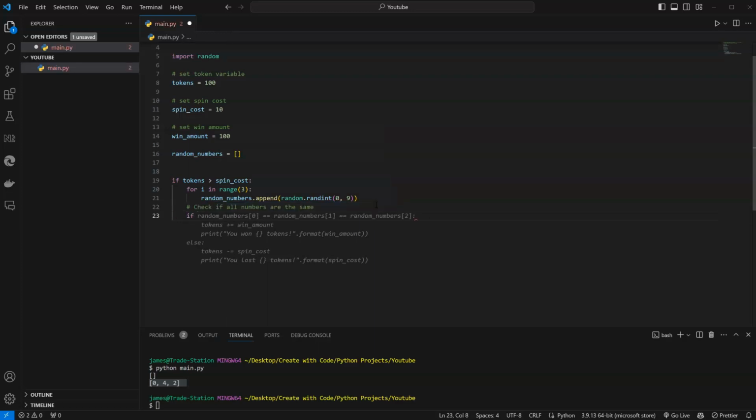If the first number, which would be random_numbers index 0, equals random_numbers index 1, equals random_numbers index 2. So I'll go ahead and tab over. That tokens plus equals win amount. Okay, so in other words, if all those numbers match, we're going to add 100 tokens, because that's our win amount, to the current tokens.